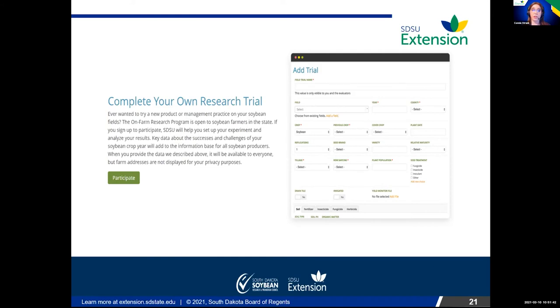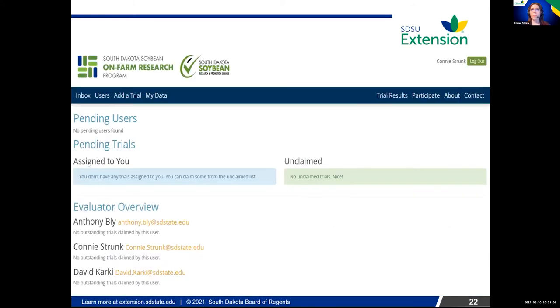Again, you're able to participate by entering in information on your own, or you can work with one of us. But again, your information will be entered into the data pool. Whether you are entering in your own information or you participate, you will be assigned a researcher. So this is kind of looking at the back end of things, some stuff that you wouldn't see. So you're able to see who the users are, pending trials. And then we're working with those end results that get put up onto that website.